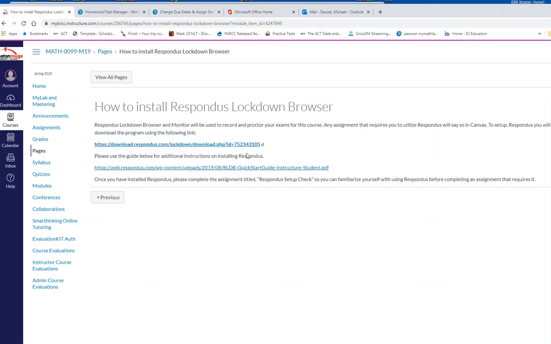But I installed Respondus without using this, and I was able to install it, and so were most of the other students. Now, there were a few, I'm not sure what the reason is, but they were not able to install it. Now, keep in mind that it does not work with Chromebook.